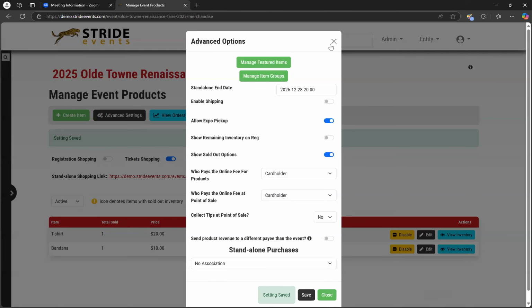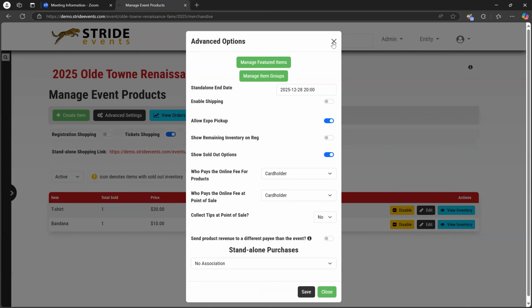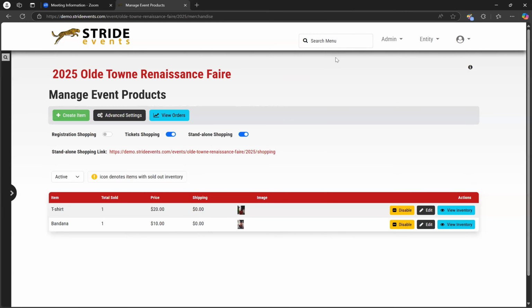We'll go ahead and turn on ticket shopping. And then as soon as I turn one of these on, the advanced options view pops up. And these are just the settings for all of your products. So we'll go over this in a minute.